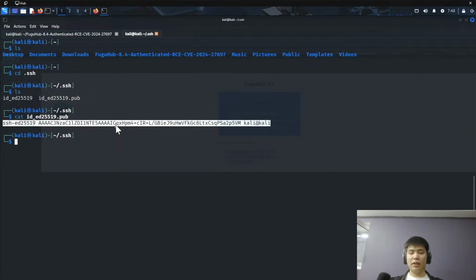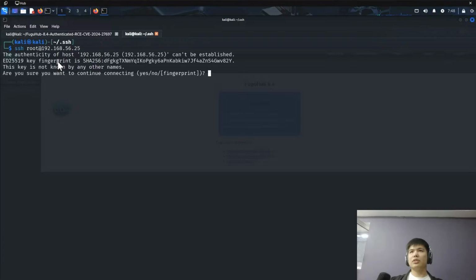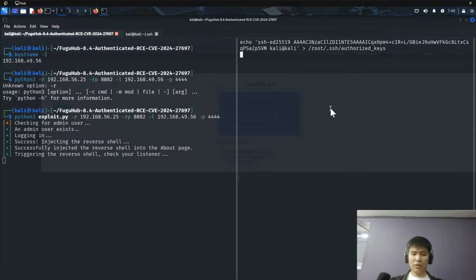And let's try logging in with SSH. SSH root, and I will just copy paste the IP address. It was port 22, and it is asking for root's password. I guess it didn't work. pwd. Why is it not working?